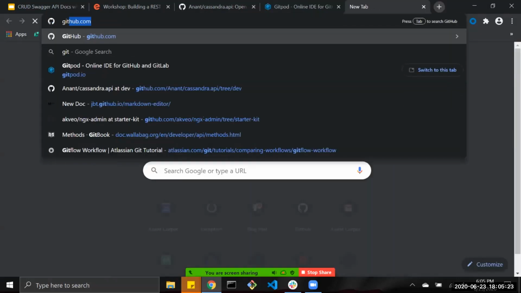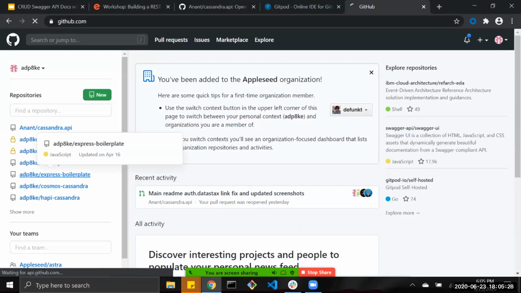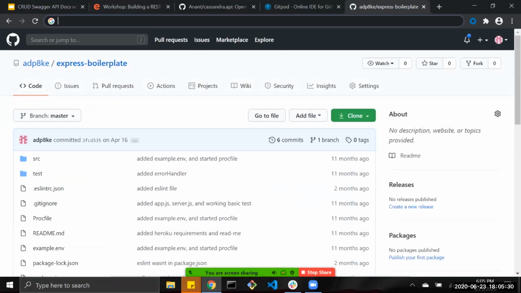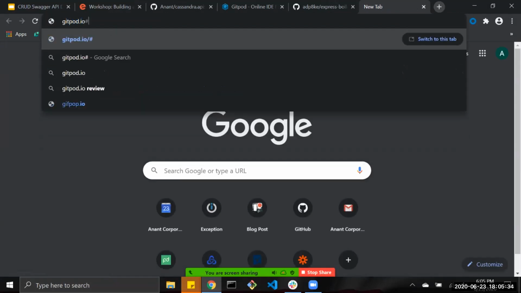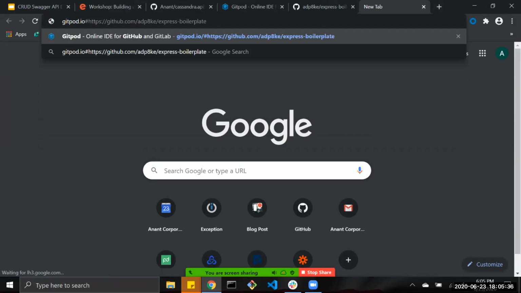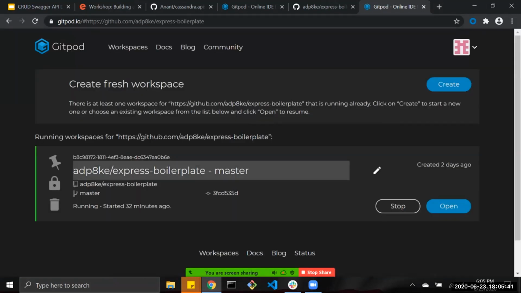All right, so let's try this again. When you go to Gitpod, you want to type in gitpod.io followed by pound, and then whatever repo URL. And that should start a fresh workspace.